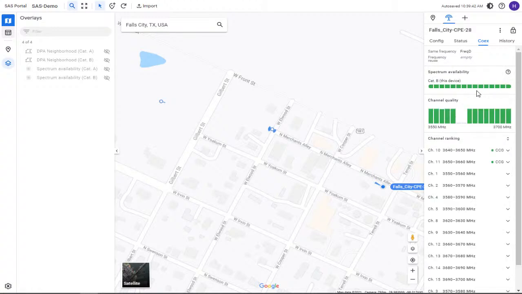There we go. Sorry about the delay there. But here you can actually see what's happening, okay? Here are channels 5 and 6. That's the sector facing the other direction. So I'm getting some interference from these guys over here. That's expected. But my channel ranking puts channels 10 and 11 at the top.